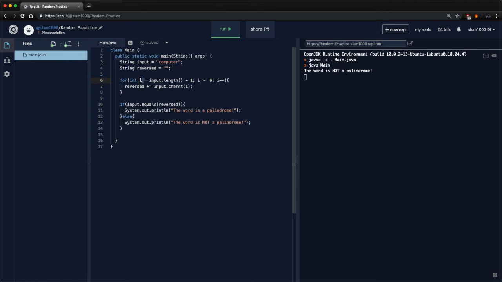Pretty much we're starting from the very end character, so that's why we have this length - 1, and we initiate i equal to that, and then we work our way through as long as i is greater than or equal to 0, so we don't go out of bounds, and then we append to the string reversed. Then we use this .equals method to check if our input is equivalent to reversed, and if it is, we tell the user the word is a palindrome.